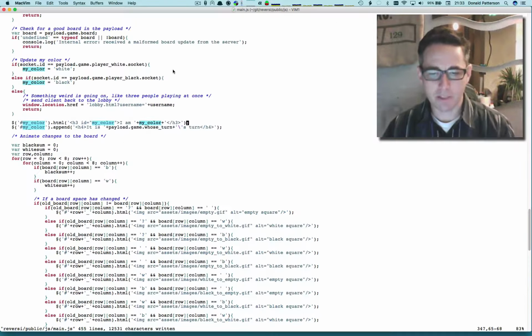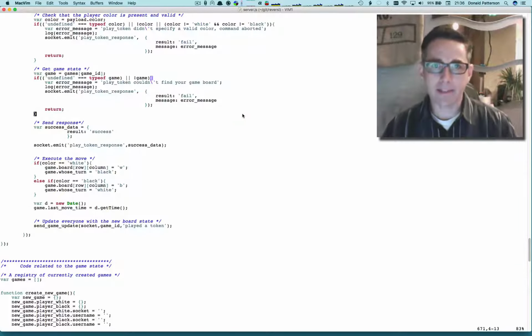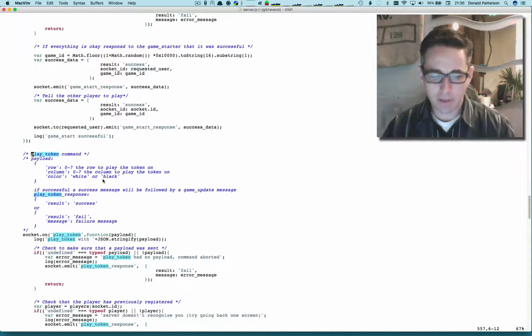So let me open up the server-side code. Okay, now we're editing server.js. The place where we're going to check whether or not the correct token has been played is in the play token message that we get from the client. So we'll go to where we play the token, go to the top of it. Here's our play token command.